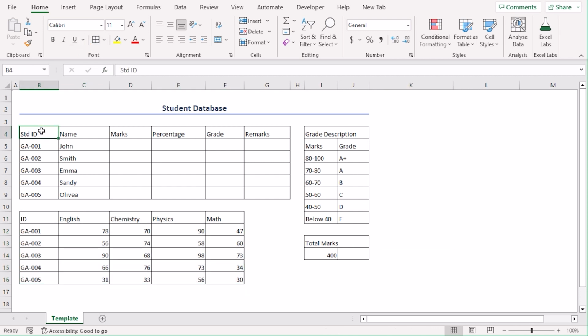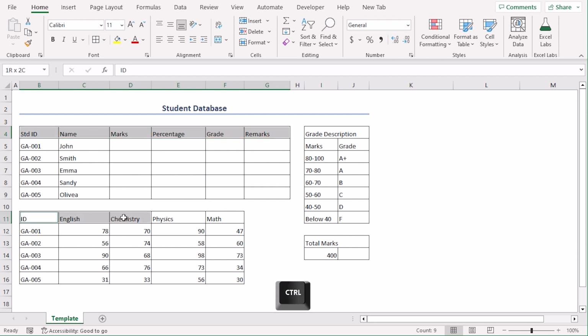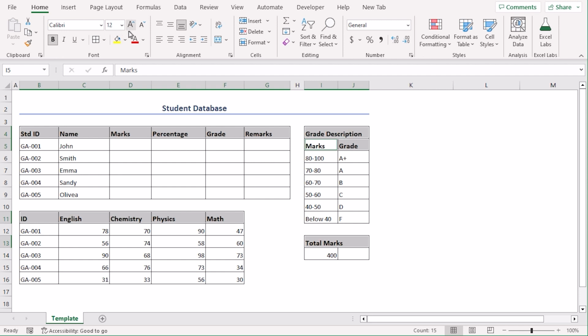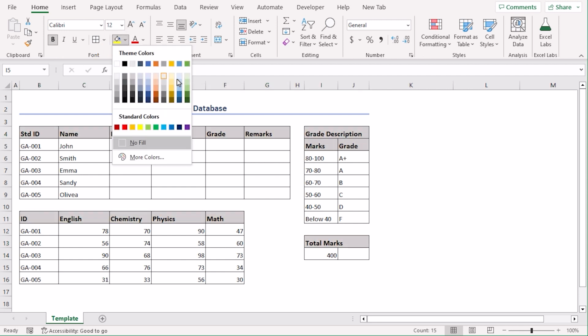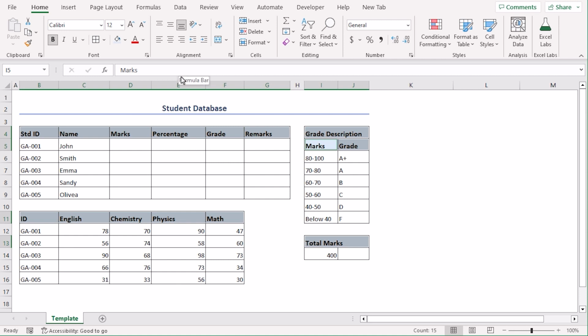For the titles, we can just choose them all together using Control key. And from the Home tab, under the font group, we can just bold them, increase their font size, and let's choose a fill color with this. From the alignment group, let's make them center and middle aligned.